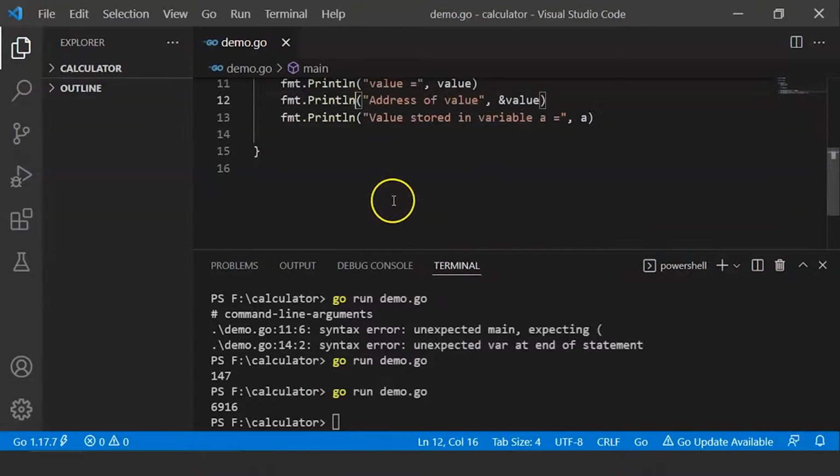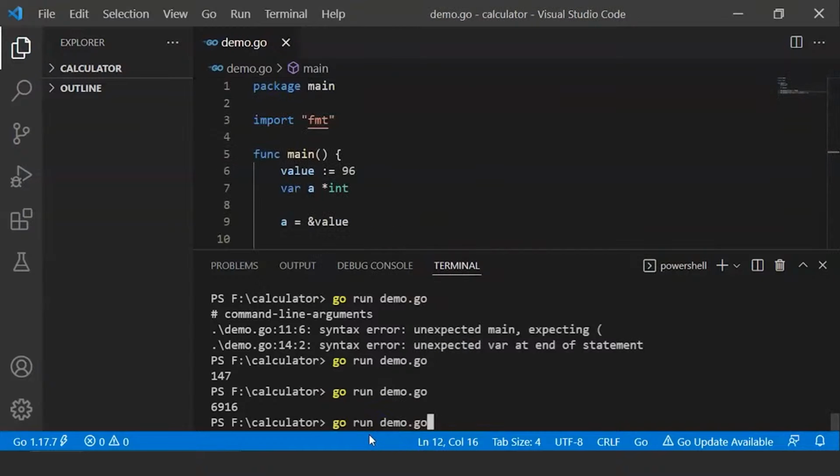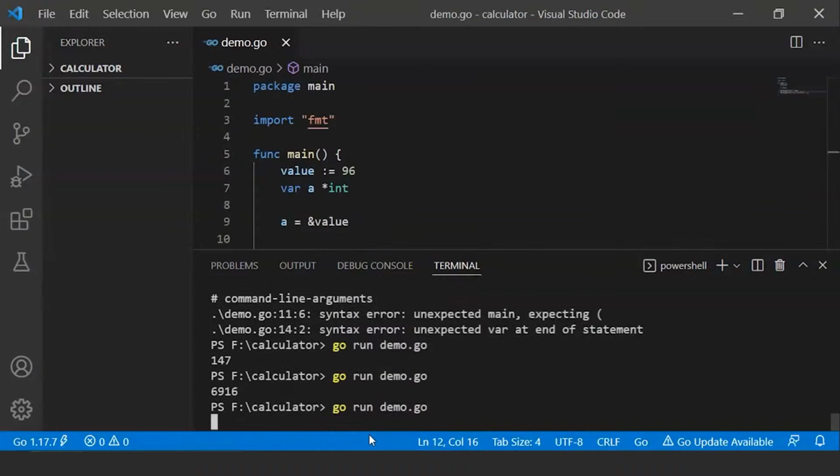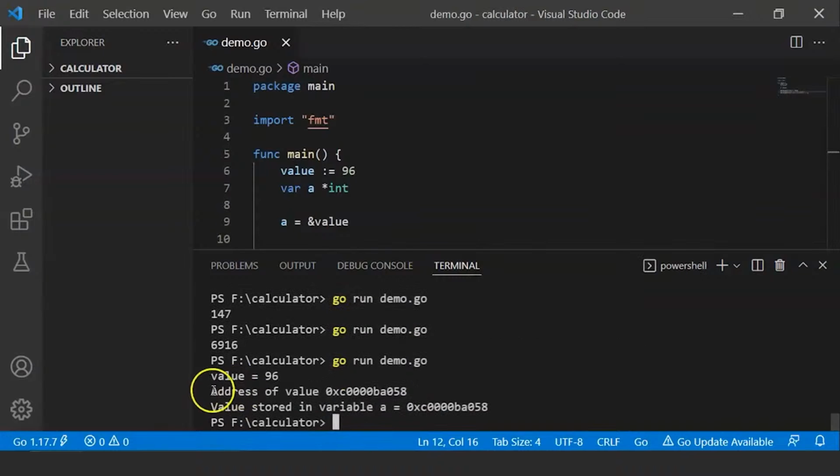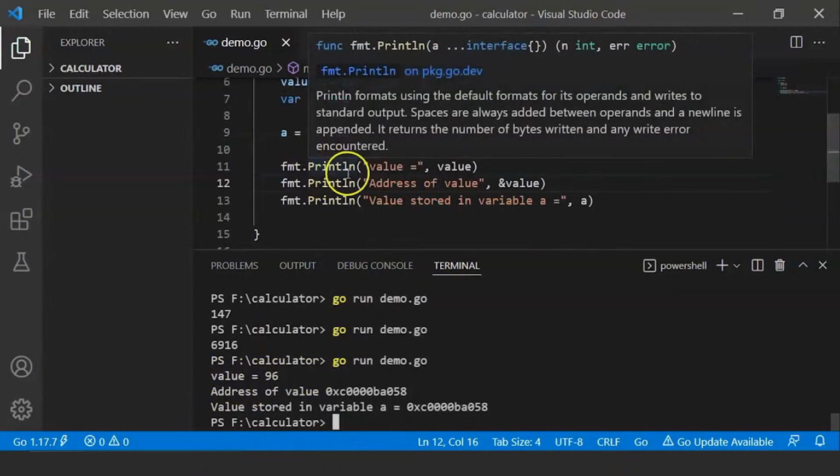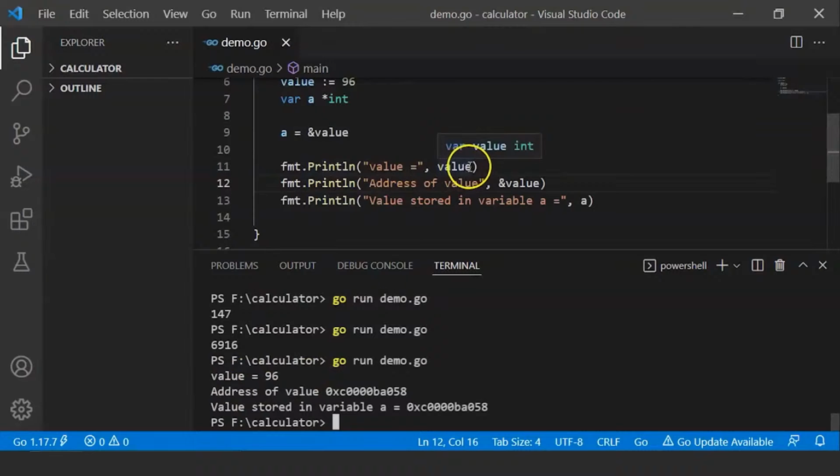Now we will save the program and run the command go run demo.go in the terminal. Here we have got the output value equal to 96, that is we have printed the value stored in the variable value, and the next we have displayed is the address of the variable value, that is ampersand value, and we have stored the address in variable a also, and that's also been displayed in the next step.